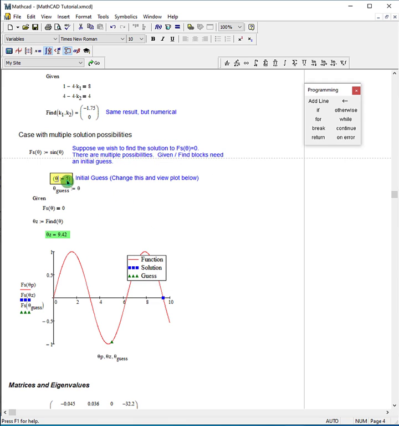Let's say I selected 1. The green is my guess, and the blue is my solution. What if I selected 2? Now it jumped over to this one. It found this solution. Usually, the closer your initial guess is, the closer you're going to be to the local solution.